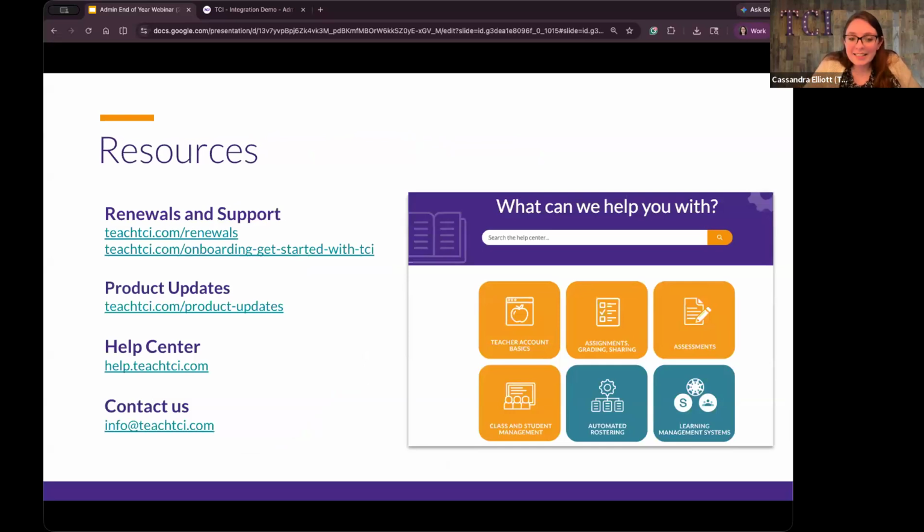All right, and our last topic of today is our resources. We do have lots of resources available to help support you and your teachers. We have our renewals and support pages, including our onboarding to get started with TCI. If you need support with rostering, that's a great place to look. You have our product update page where we post new updates. Of course, we have our help center, and you can always contact us at info@teachtci.com.